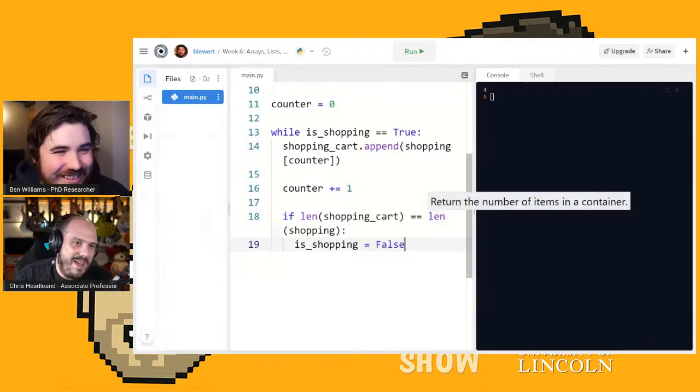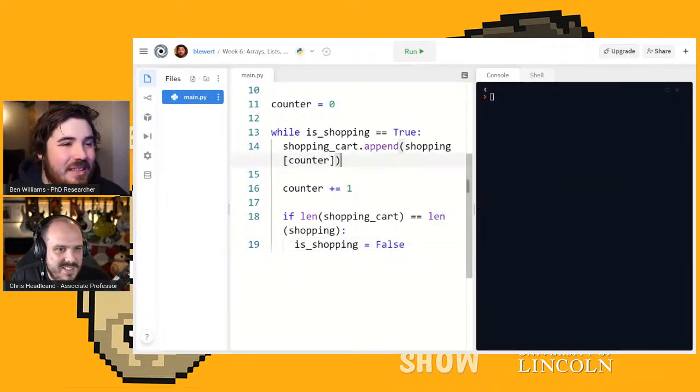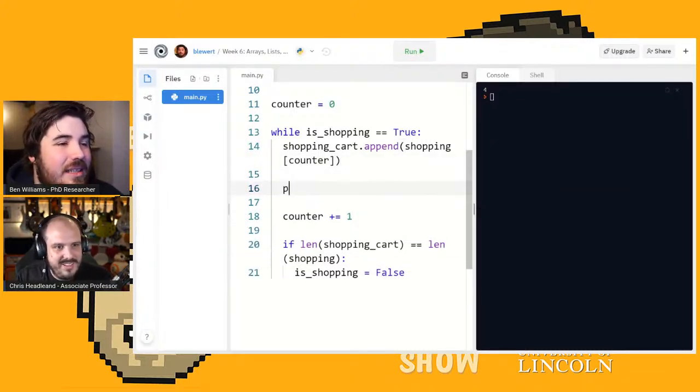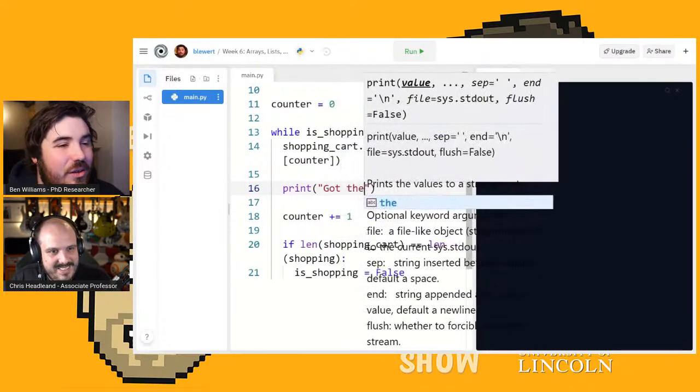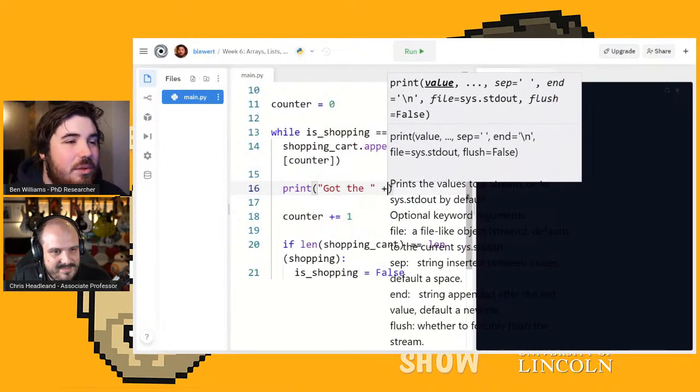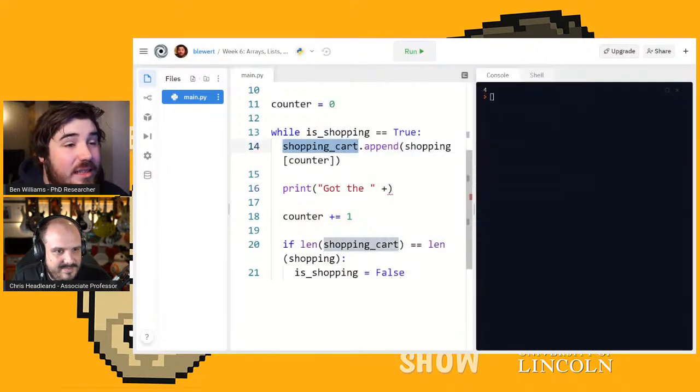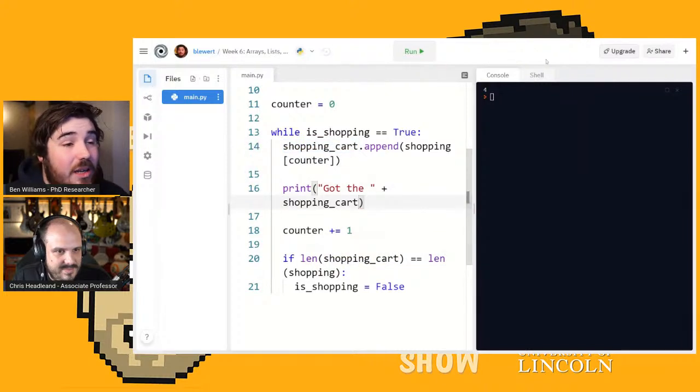So as we append, let's also get it to print out "got the" and the item. Okay, got the, and then let's put in, in this case, shopping cart brackets counter, right?